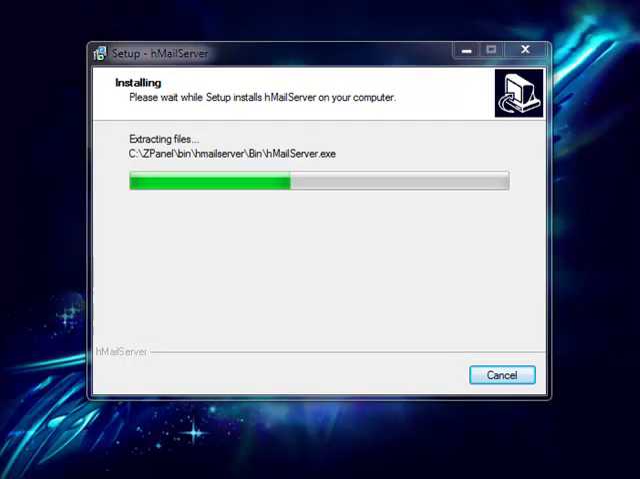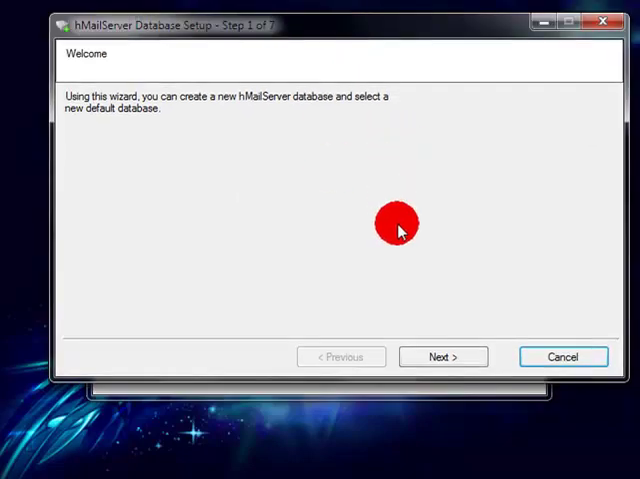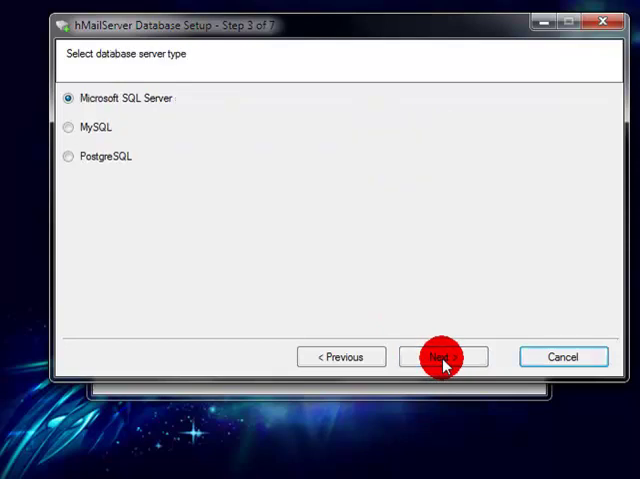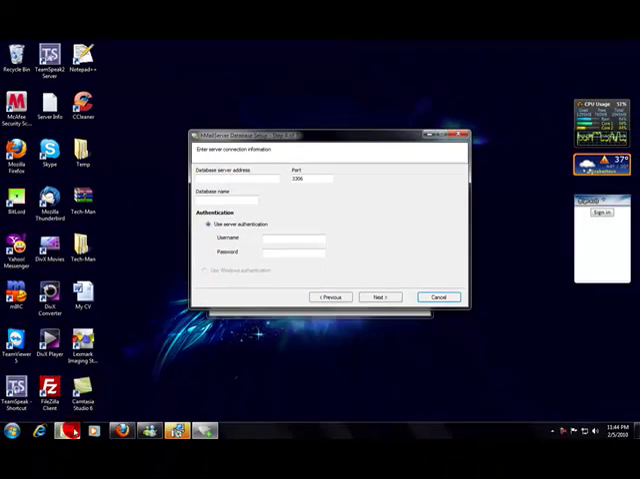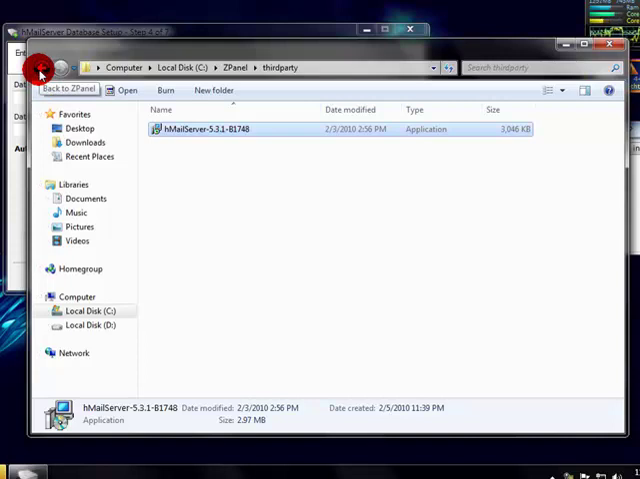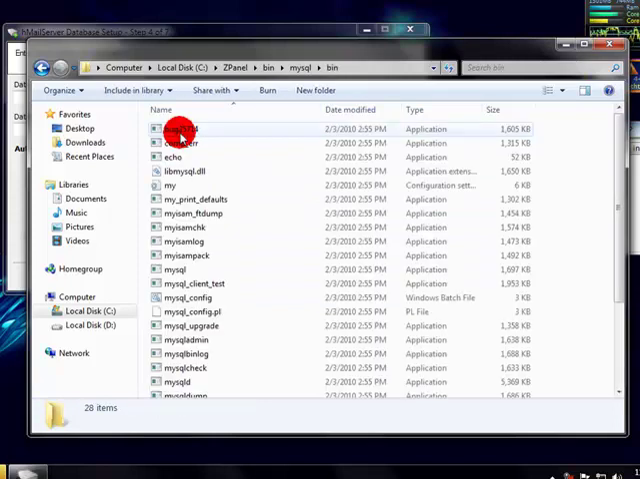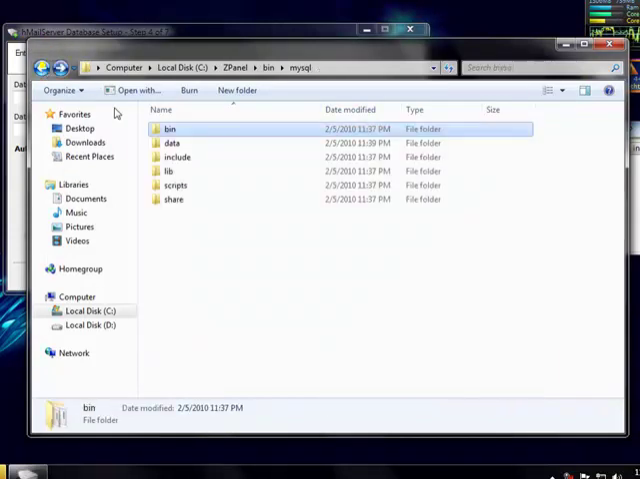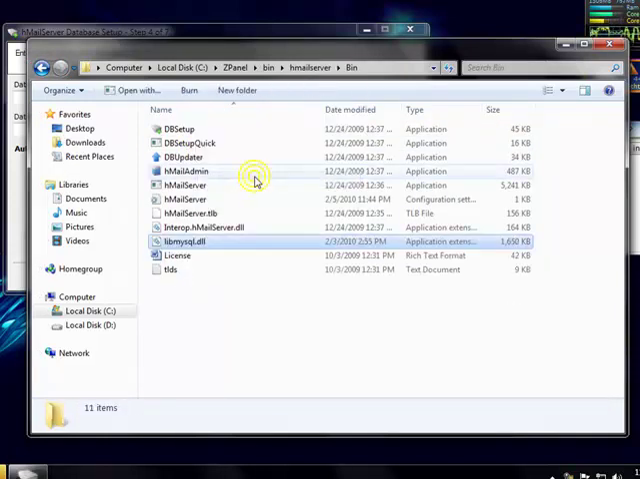And then I'm going to pause it again so you don't have to sit through all this. Okay. Got halfway through the install. Now it's popped up the database setup. What you're going to do from here is click next. Create a new HTML database. Then click next, and click MySQL. Next. Now you're going to leave it right here. You go back over here to your ZPanel directory, go to bin, MySQL, bin. And then you're going to copy the lib MySQL DLL. And you go back, go to your HTML folder, go to its bin, and paste.